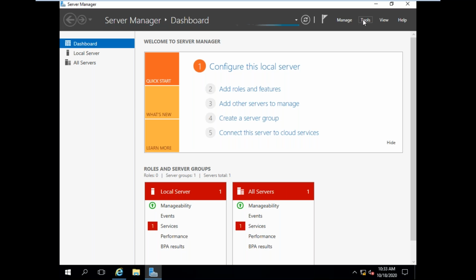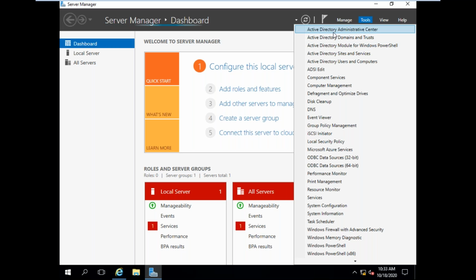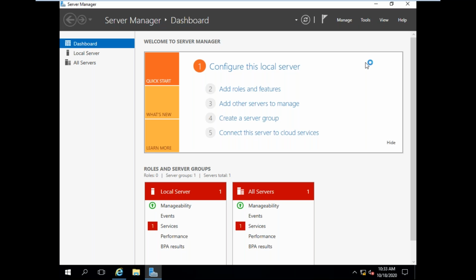So here, click on Tools. Now here you can see Active Directory Administrative Center, Active Directory Domains and Trusts, Active Directory module for Windows PowerShell, Active Directory Sites and Services. Now see Active Directory Users and Computers. Now click on this Active Directory Users and Computers.